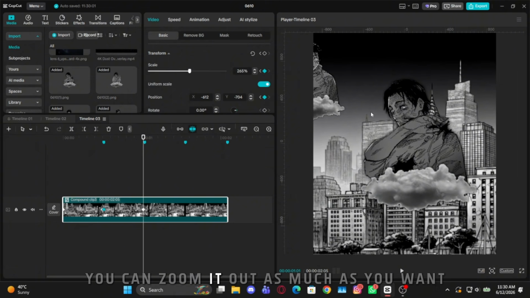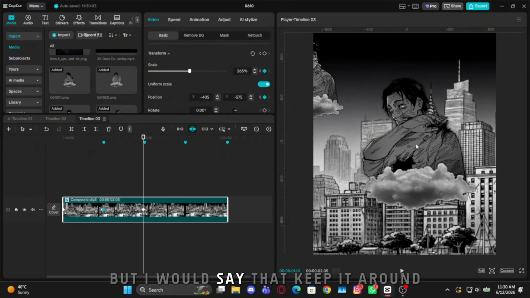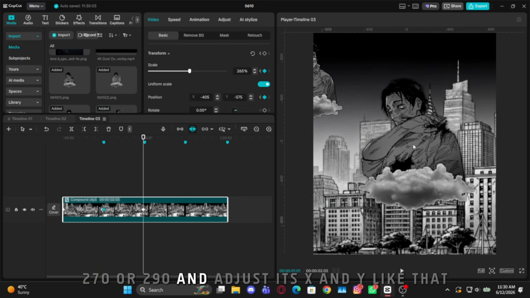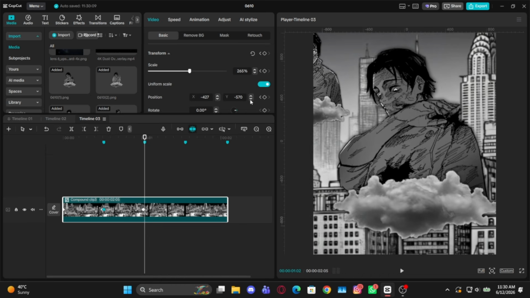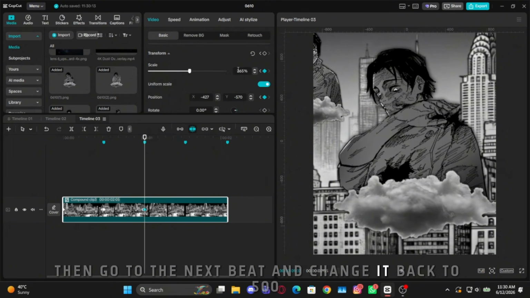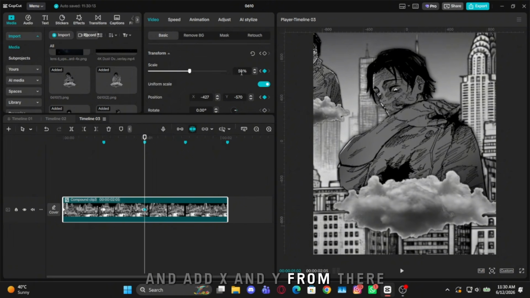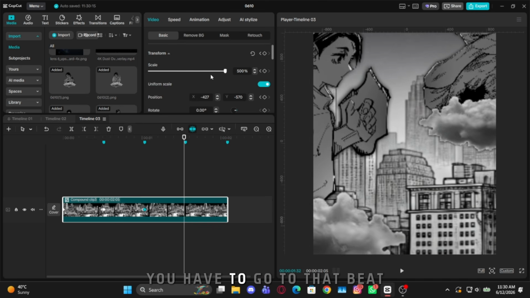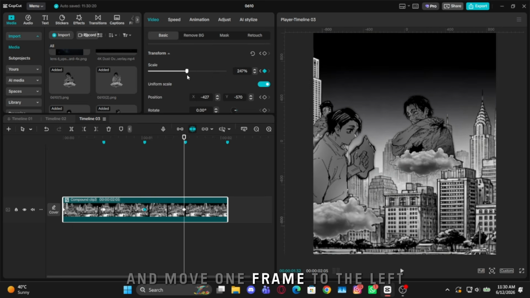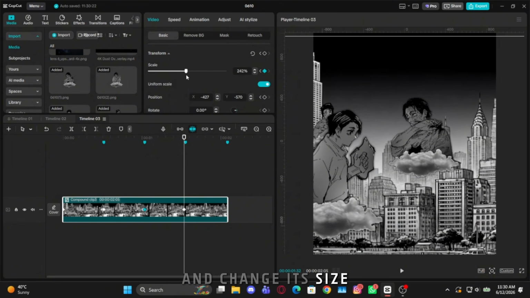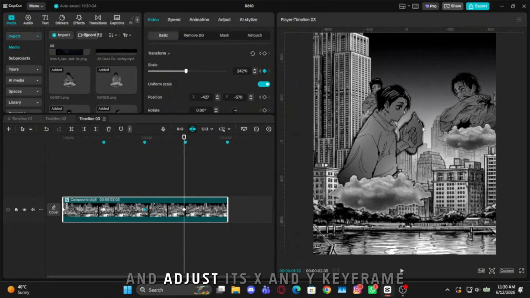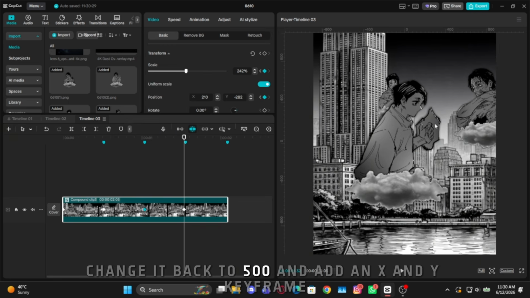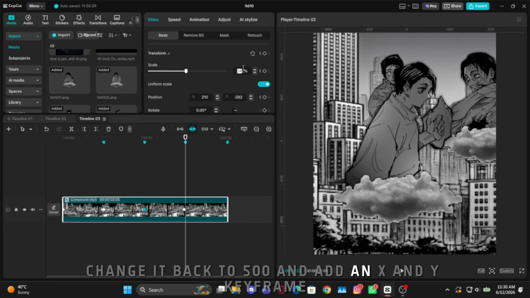You can zoom it out as much as you want, but I would say keep it around 270 or 290 and adjust its X and Y like that. Then go to the next beat and change it back to 500 and add X and Y keyframe from there. Then for the next one, repeat the same. You have to go to that beat and move one frame to the left and change its size and adjust its X and Y keyframe. Then at the beat, change it back to 500 and add an X and Y keyframe.